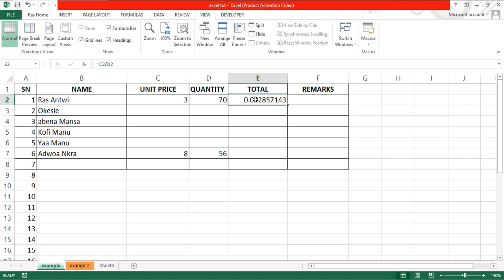So this is the way that we do the calculation, using addition, subtraction, multiplication, right? The subtraction too is the same thing, equal to this particular cell minus this particular cell. Enter. So you see that we have negative 67, because if you subtract 70 from 3, you get negative 67. So that is the way that we do all these things.